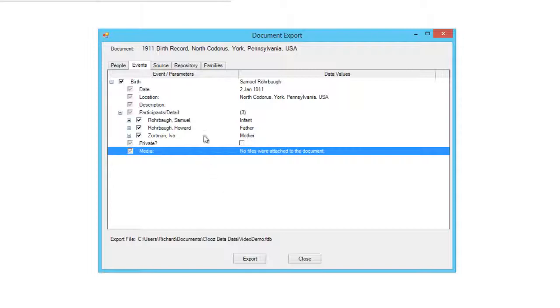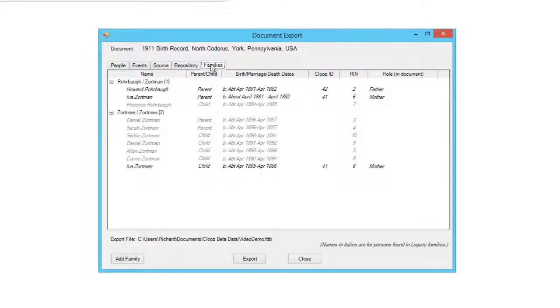Finally, on the Families page, we can see the 2 families that people in this Clooz birth document already belong to in Legacy. People in italics are already in Legacy, and their family relationships can only be changed in Legacy. The people in light gray are other members of the family not mentioned in this Clooz document.